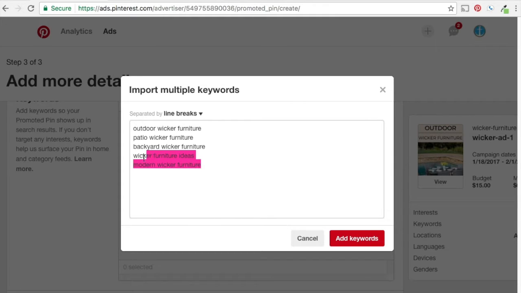As far as keyword match types here, Pinterest isn't as transparent as Google is, so I don't know the exact match type. The best I can give you is it's probably similar to a modified broad match type in Google AdWords, where when people are typing in these types of keywords, they're most likely going to show up. So if someone types in wicker outdoor furniture, it doesn't have to be the exact keyword or exact phrase. It's going to be similar to some of these keywords.